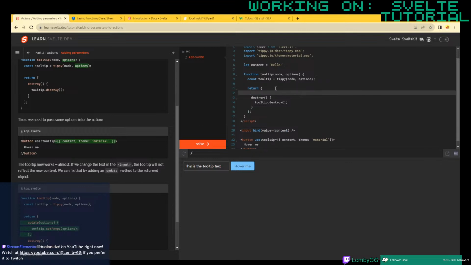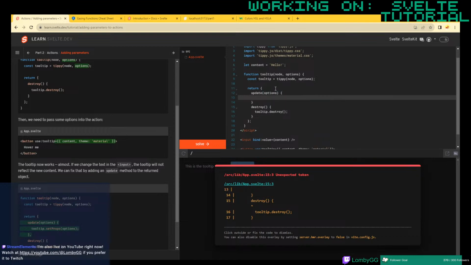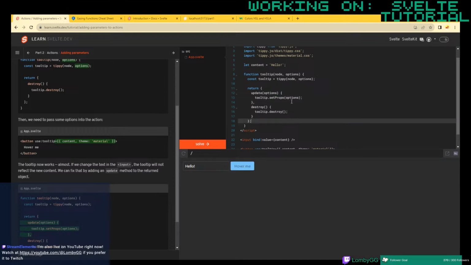Okay, so when we return update, options, tooltip.setProps(options), comma. Right, okay.